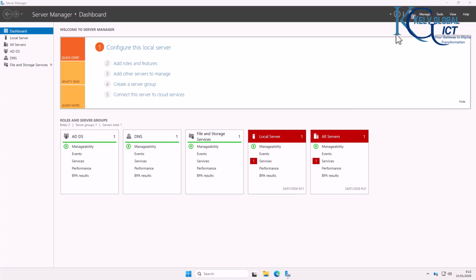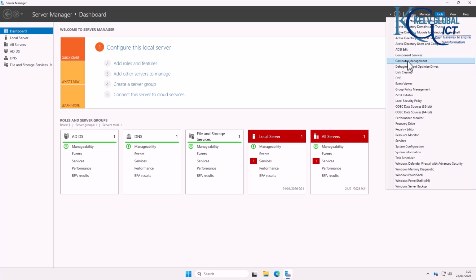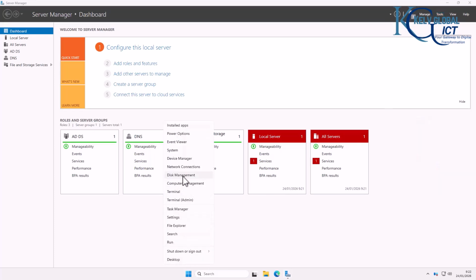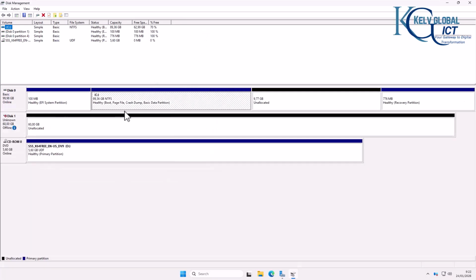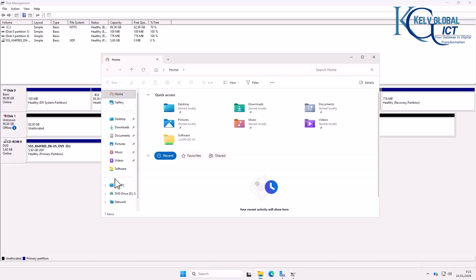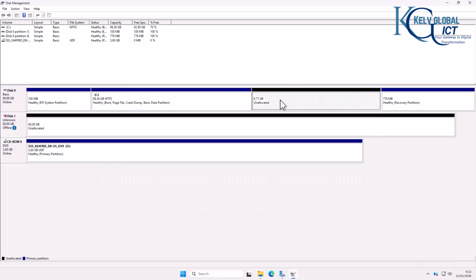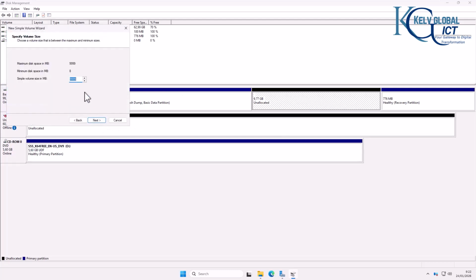So right now, let me go to Tools, and here we have Computer Management, or we can just right click, and you can see we have Disk Management. We can also manage it from Computer Management. So let me go to Disk Management. Here you can see we have the C drive, we have some extra system partitions, which you can't even actually delete, and we also have unallocated space. If I go to File Explorer, you can see we only have just one C drive. So from our unallocated space, we can decide to create a new simple volume.